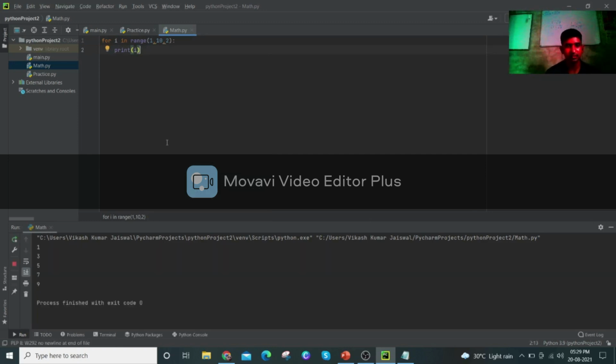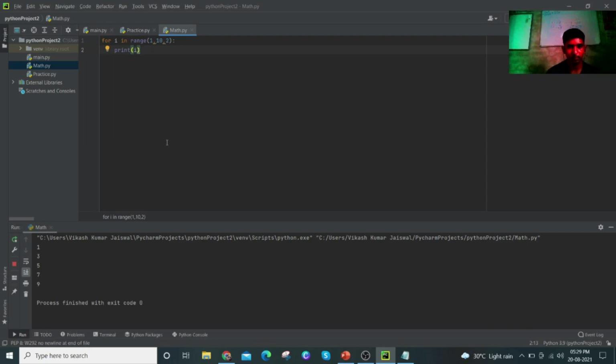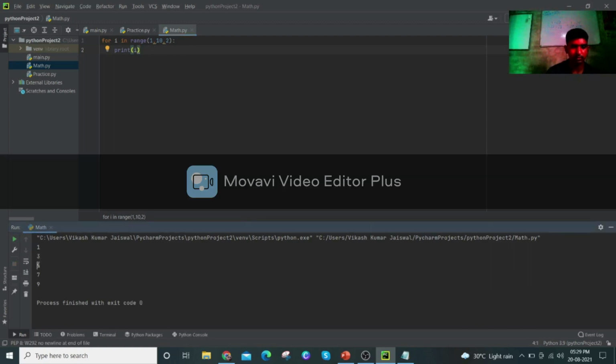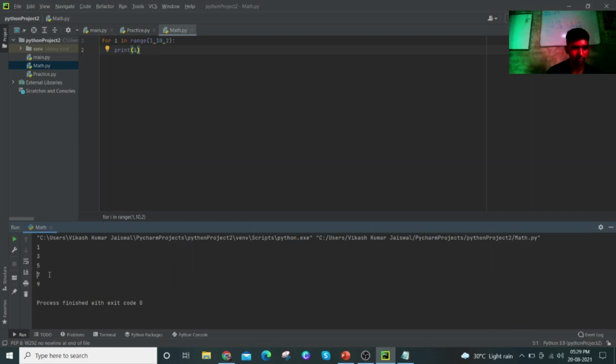You can see here it is showing 1, then with the increment of 2, 1 plus 2 equals the next element, 3. Again increment by 2, so 3 plus 2 equals 5, and this will also increment by 2, 5 plus 2 equals 7, and 7 plus 2 equals 9. Okay, so this is our for loop.